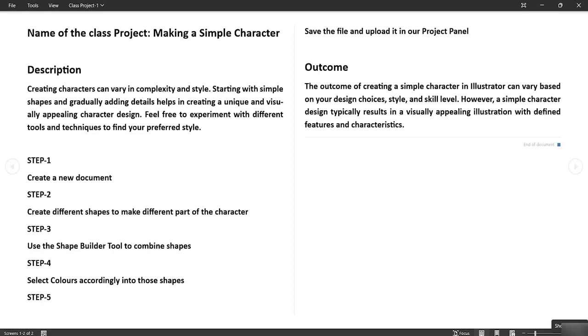So here on my screen, as you guys can see, I have the name of the class project, which is making a simple character. Okay. So here I have a description and also an outcome, which you guys can check out from here. Okay. So the description is: creating characters can vary in complexity and style. Starting with simple shapes, gradually adding details helps in creating a unique and visually appealing character design. And feel free to experiment with different tools and techniques to find your preferred style.